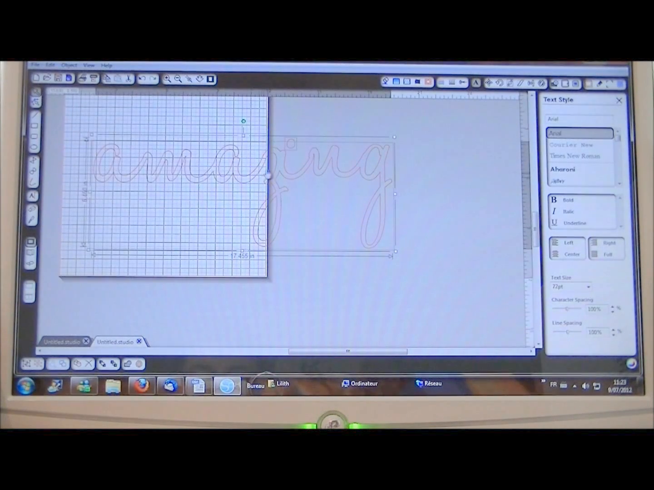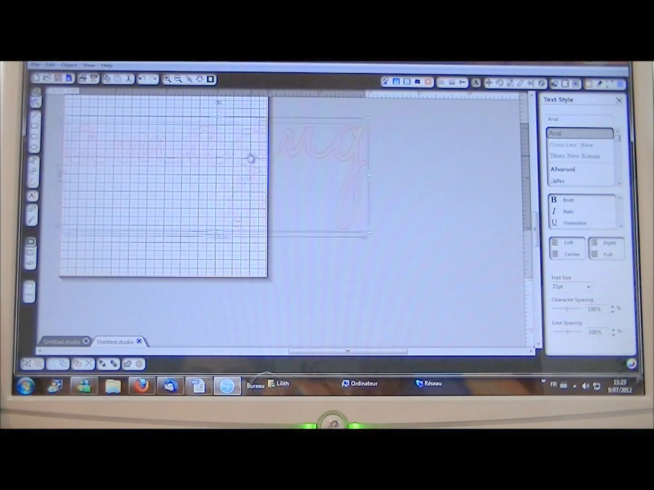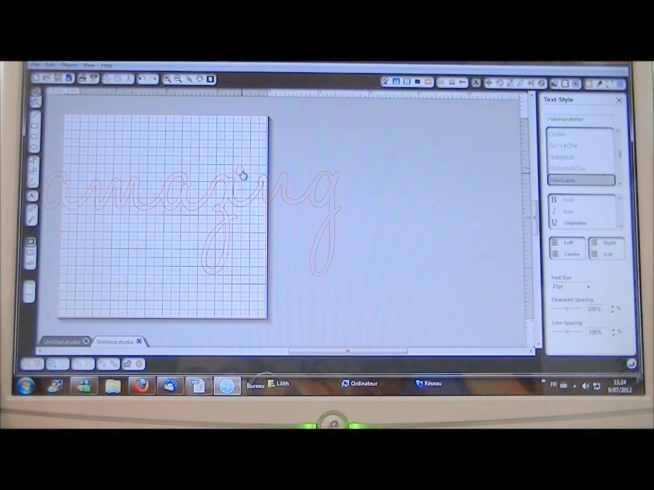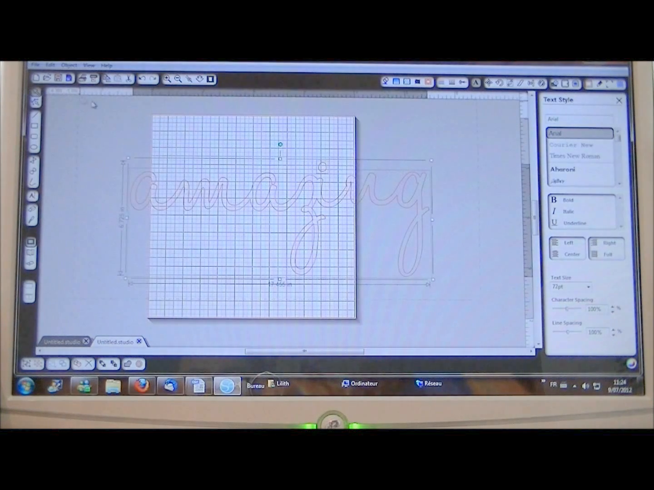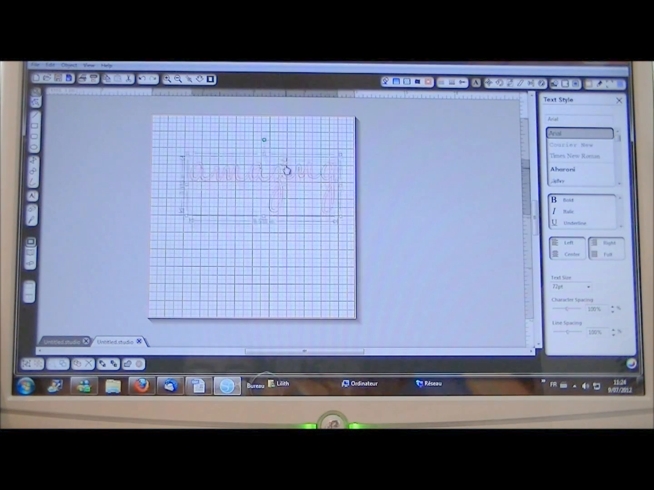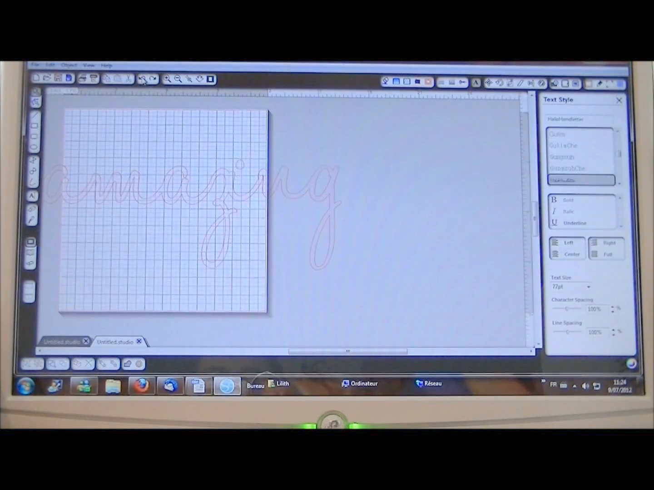So now what has happened is that I've welded this all together. Now my eye is still a little bit off, so I'm going to put it back there. I'm going to select everything and reduce the size. There we go, and there's my amazing. I don't like the look of the eye welded to the Z, so I'm just going to undo that.